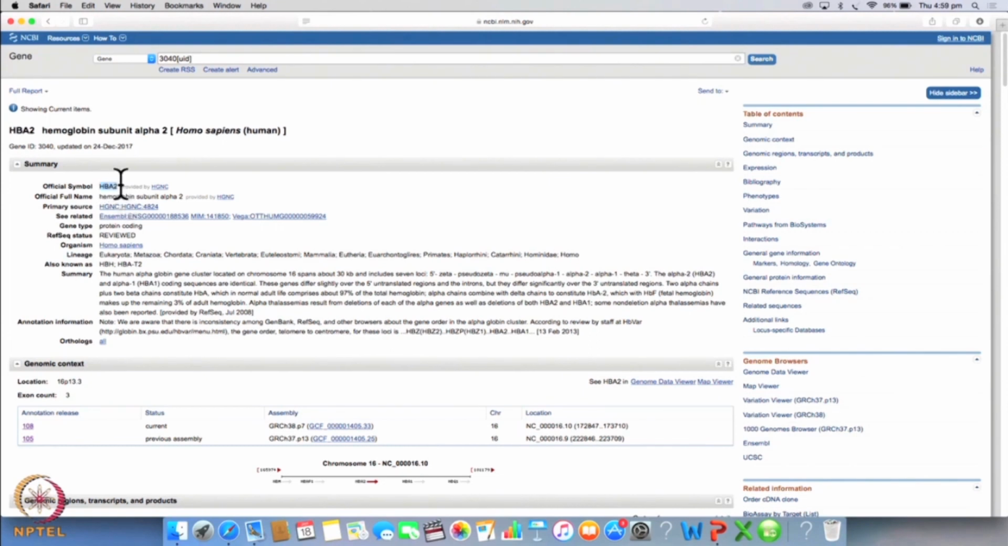However, you will also see from this list that not everyone uses this official symbol in their publications. This can also be called HbH, HbA-T2, etc. Gene type is a protein coding gene, and this summary here gives us information about the gene and its functions. Now if you scroll down further, you will see genomic context. So genomic context describes where the gene resides. So this gene resides on chromosome 16 in the P arm at 13.3 region.